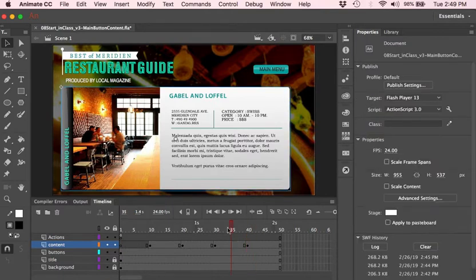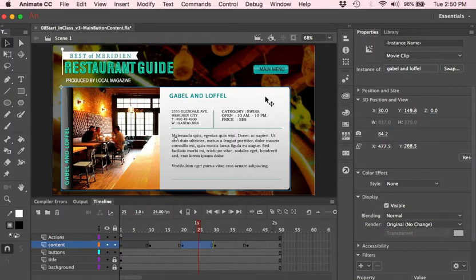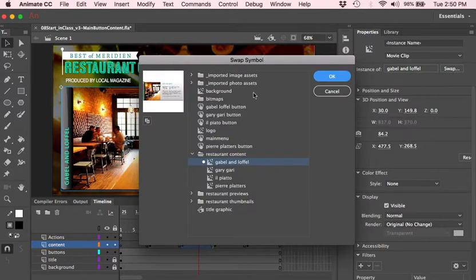Okay, so now I want to go to my second one. I've got my Gabelle. The first one I want to be the first button, which is the Gabelle. The second one, I'm going to click on the content graphic here, and I want to swap that out. Under restaurant content, which is already showing up here, I want it to be the second one, which is going to be Gary Gary.